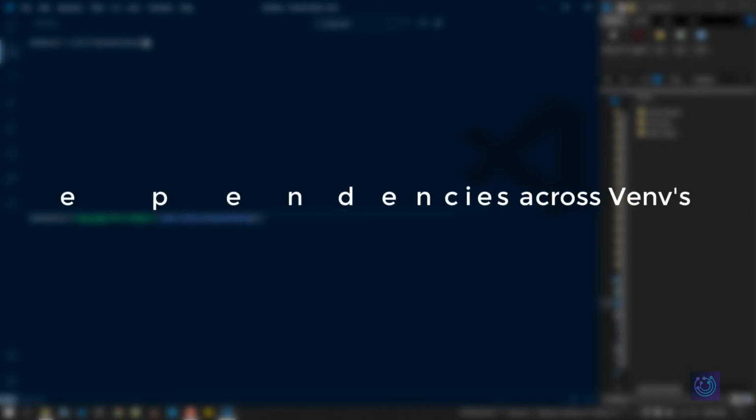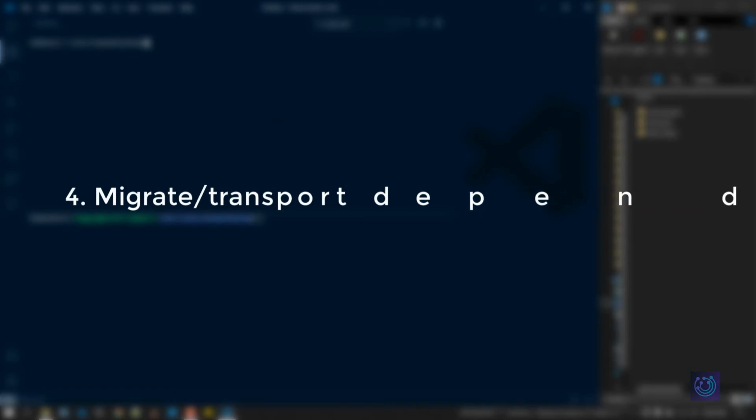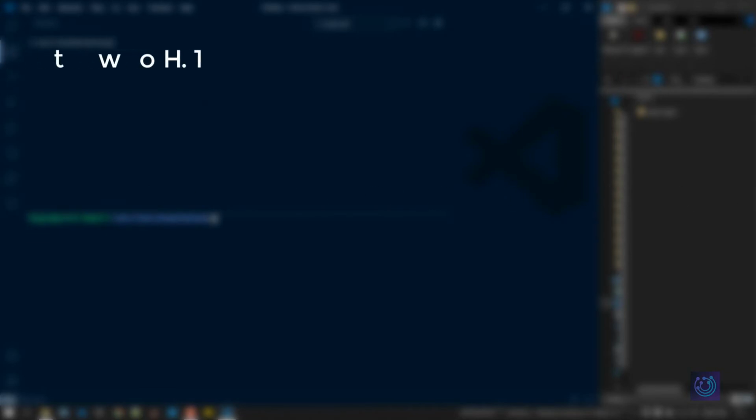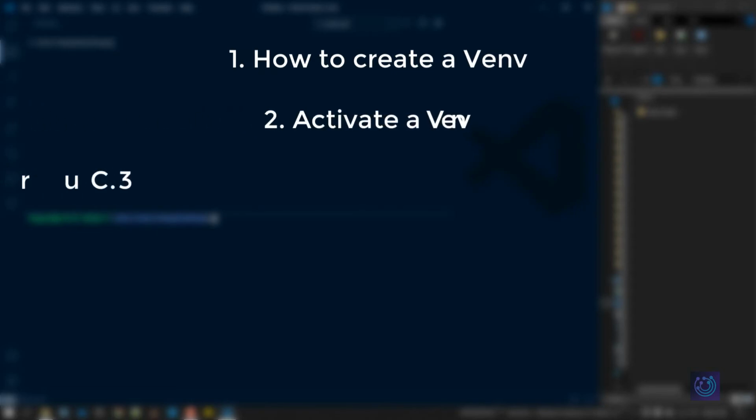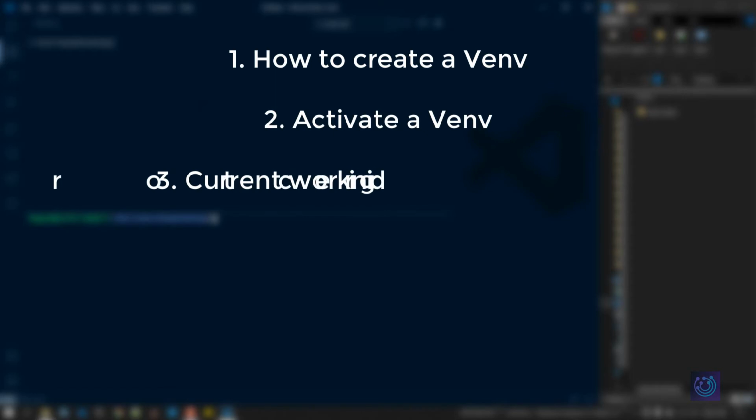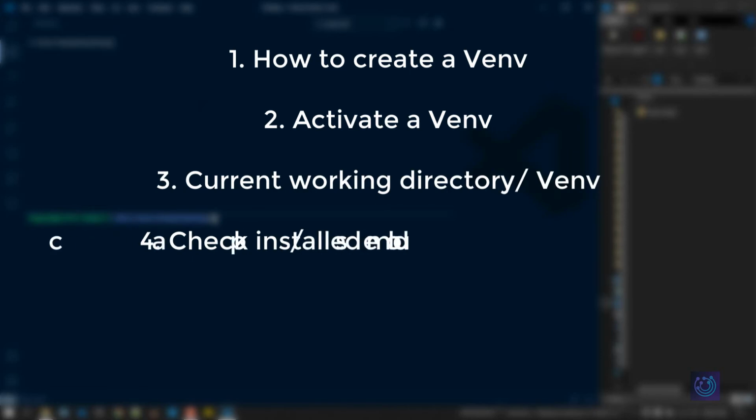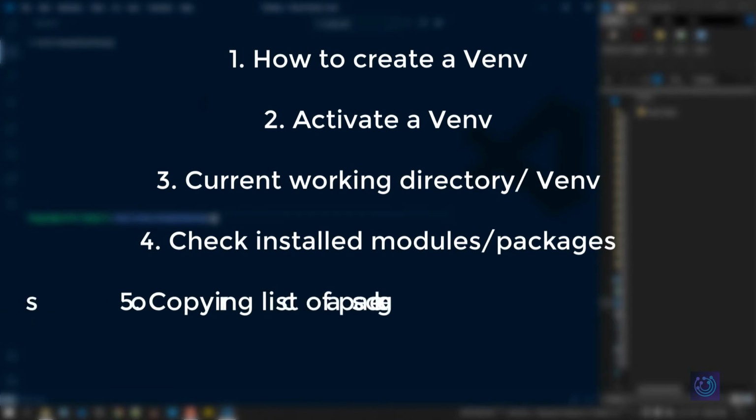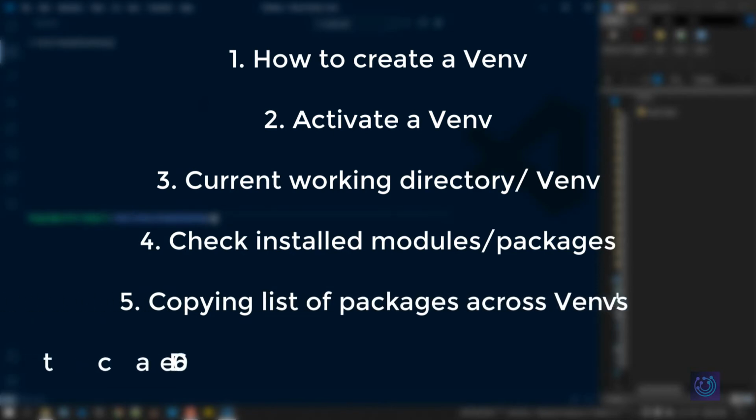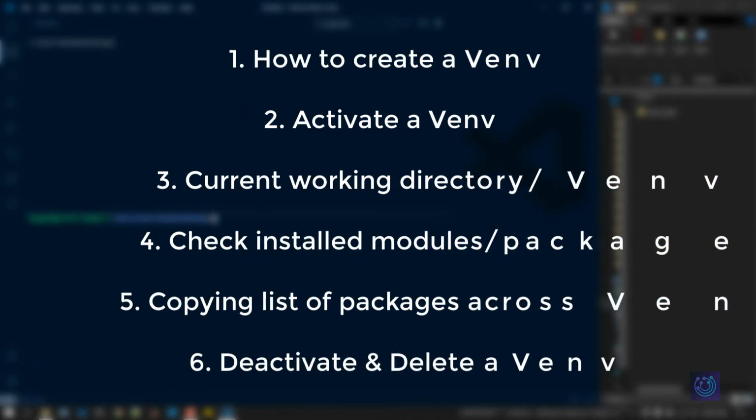You can transport all the dependencies and modules you have installed from one Python virtual environment to another. I'll teach you all that as well in this video. So the things we'll be learning in this video are how to create a virtual environment, how to activate a virtual environment, how to find the current path of the Python virtual environment, to check the installed modules, to list the packages for a specific project, and to install packages from one virtual environment to another, and how to deactivate a Python virtual environment, followed by how to delete a Python virtual environment.